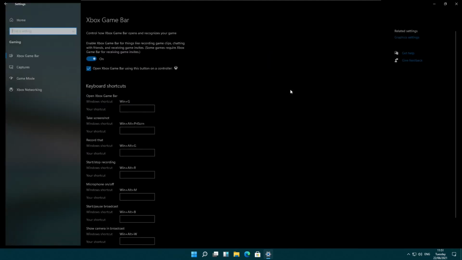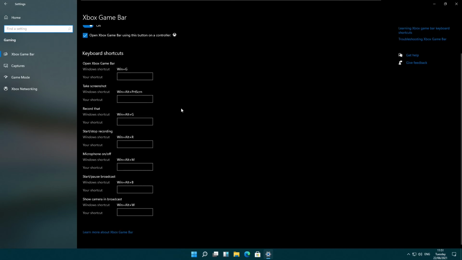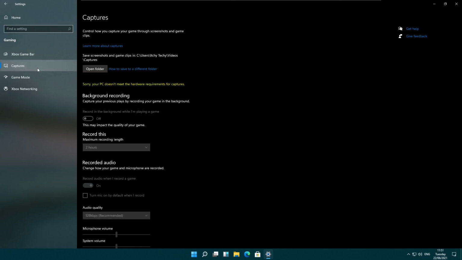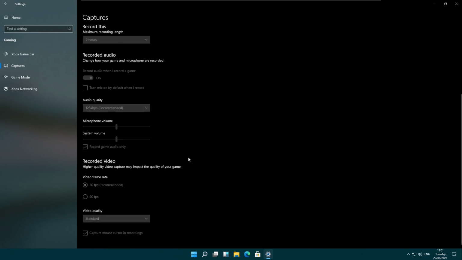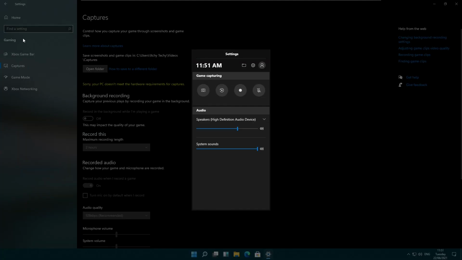The next setting is Gaming. From here you can manage Xbox Game Bar settings and change shortcut keys. Capture setting allows you to set how you take screenshots and screen capture while you play games. You can access the capture window using Windows key plus G while playing games.